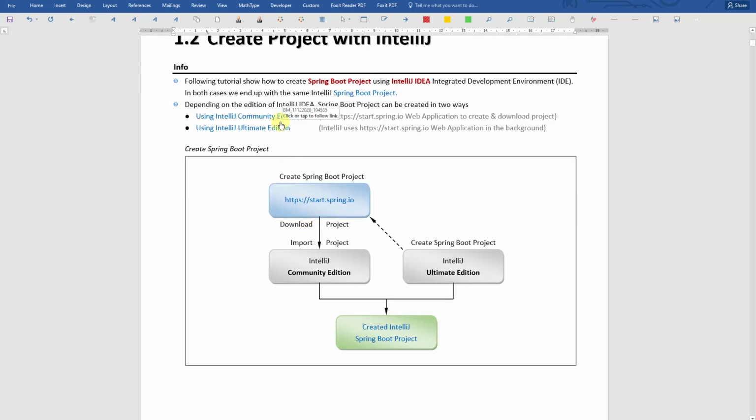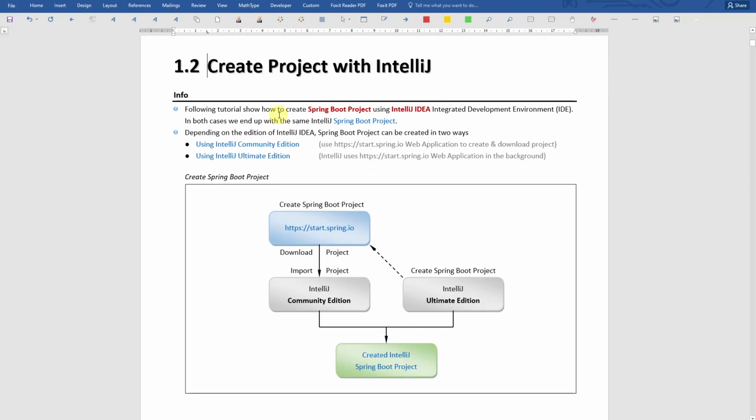Now, the way to create a Spring Boot project differs based on which type of IntelliJ edition you are using. So if you are using Community Edition, the process will be a little bit more complicated, and if you use Ultimate Edition, it will be more straightforward.